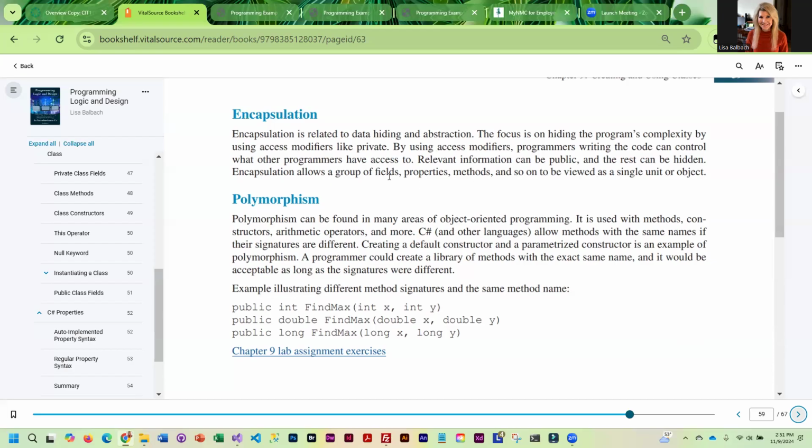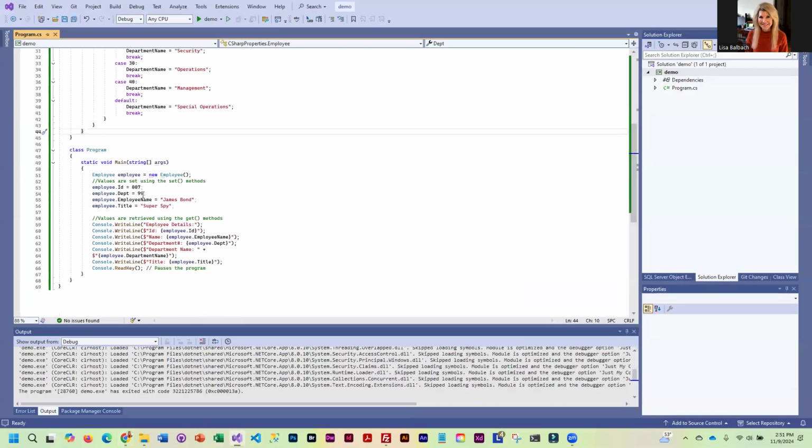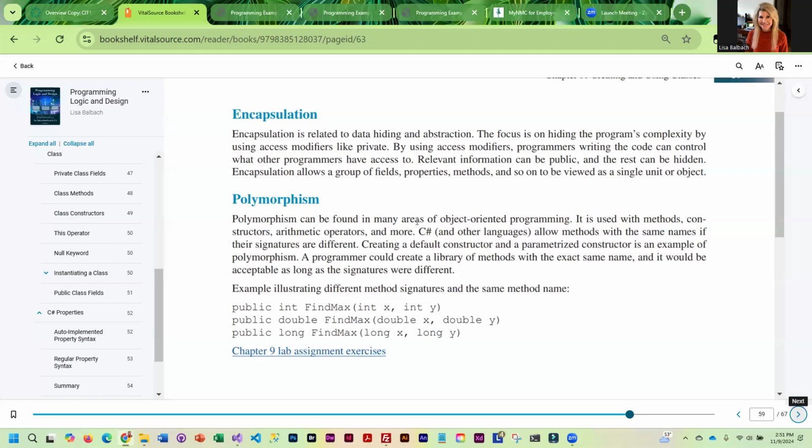And when you encapsulate, it does appear that all of the code behind the scenes is one unit or one object. So when we create an object, like we have, we are encapsulating, because when we add data, it appears that in this case, employee is a single unit, when in fact, employee is made up of multiple properties.